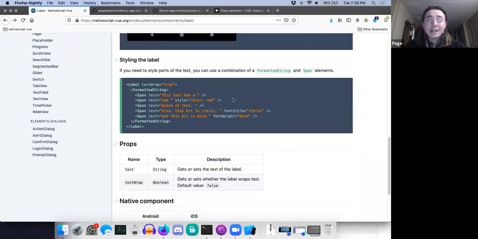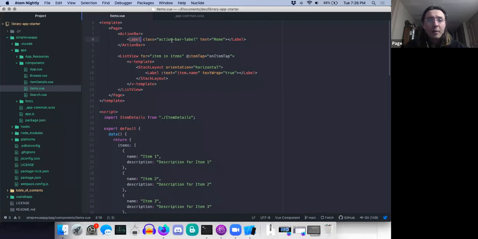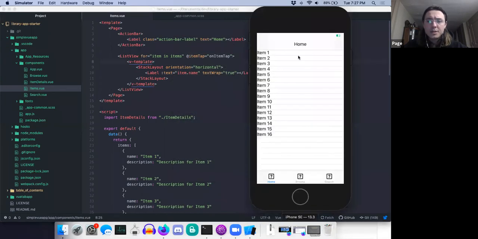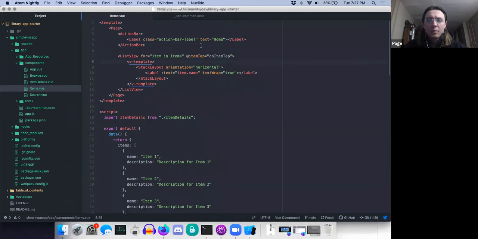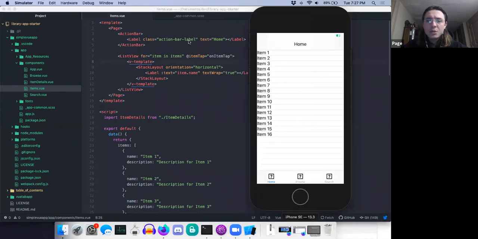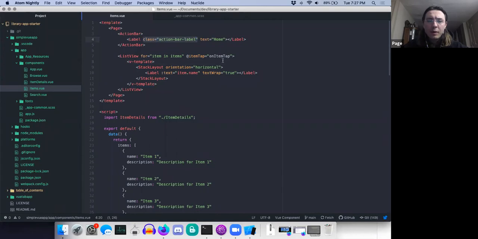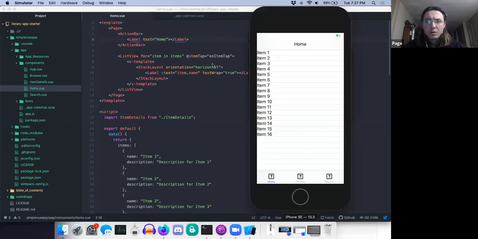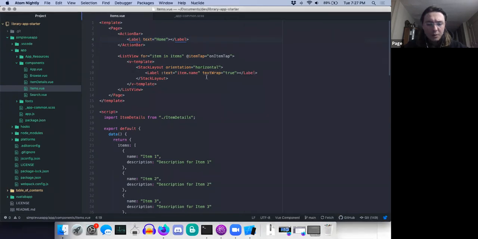I'm just going to add a class to it that we're then going to reference or set up in our CSS file. So I'm going to copy this class. And you can see again, whoa, it already made a change. Action bar label. I wonder what made that change. It really didn't like that I did that. I wonder what I did to make this happen.